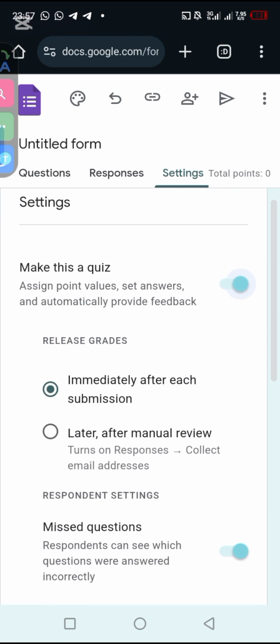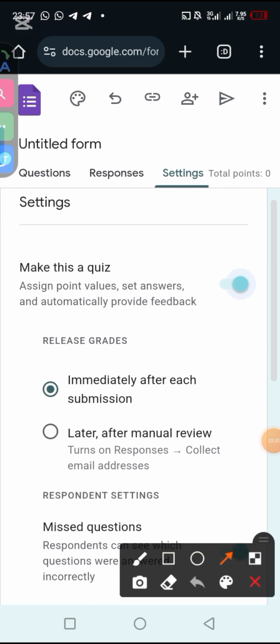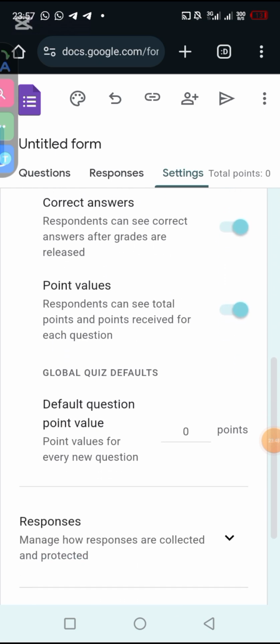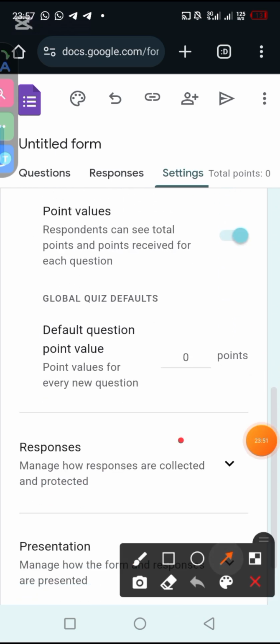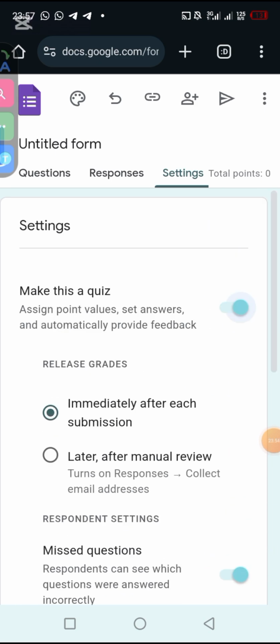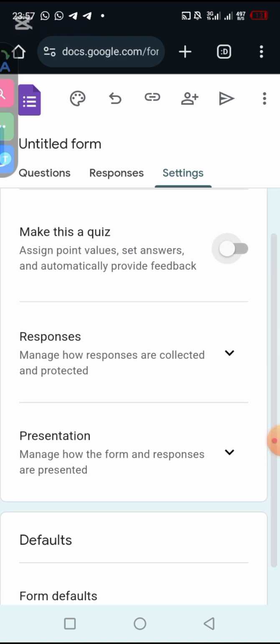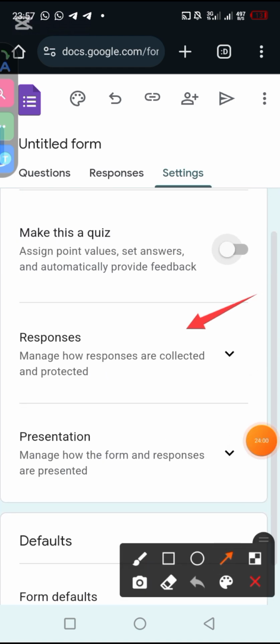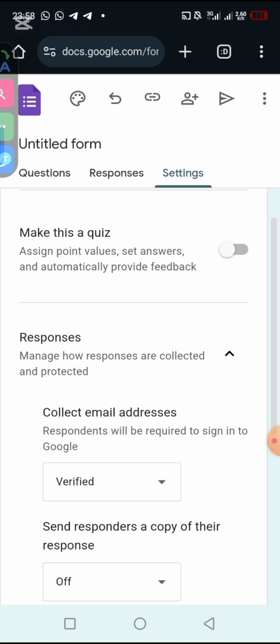Remember where I clicked initially was this, make this a quiz. I selected it, then it popped out all this. All right, so here is where it ended. But I'm not making this a quiz. Just click at this. Then we have responses, how the responses will appear. Manage how responses are collected and protected. All you have to do is click at this drop down arrow here.